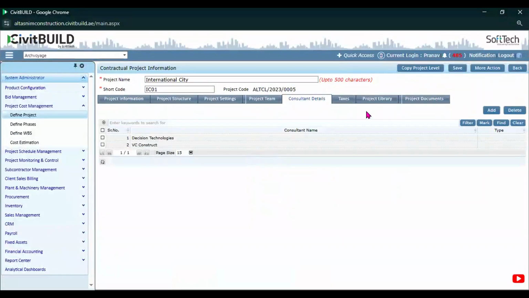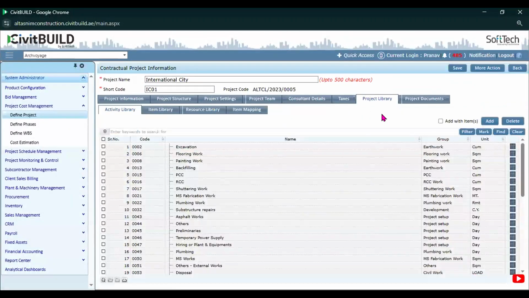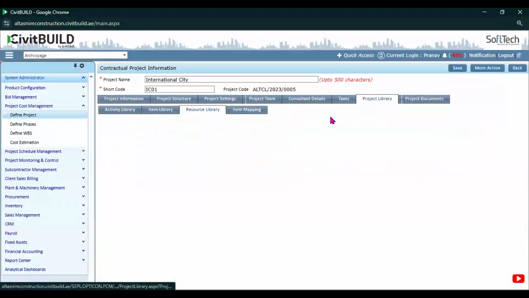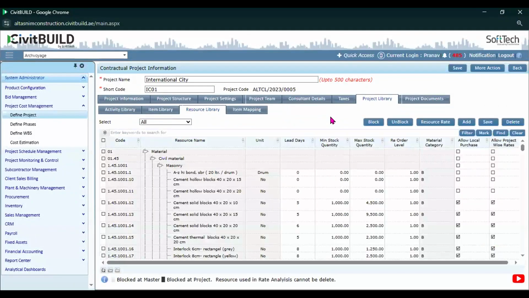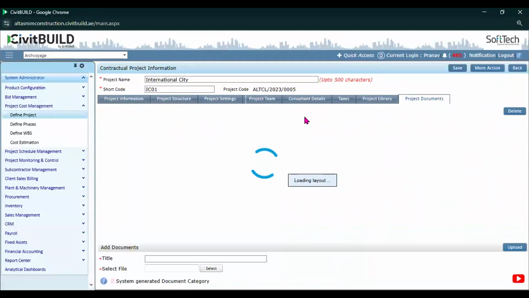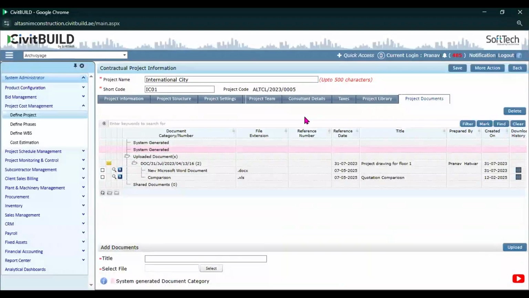Talking about the consultants, there might be an architect, structural consultant, and so forth. We can have their information available for the entire project team to refer to. Access the project library in terms of what items, activities, and resources shall be available for the execution team to ensure smooth execution of the project. And uploading documents like drawings, structural details, Excel files, and so forth can be uploaded and maintained with document control. That is additionally available in CivitBuild.